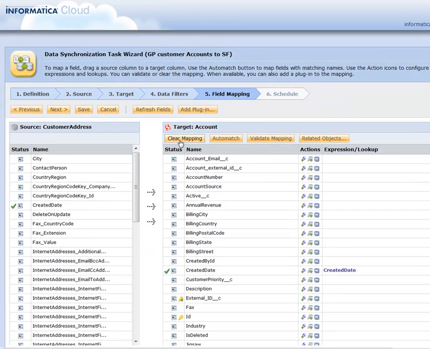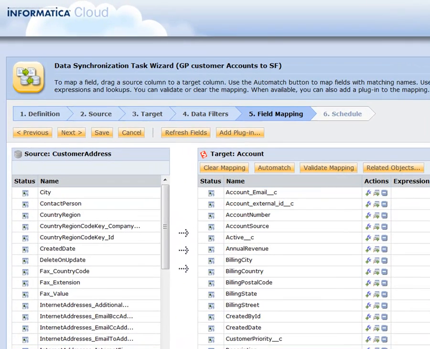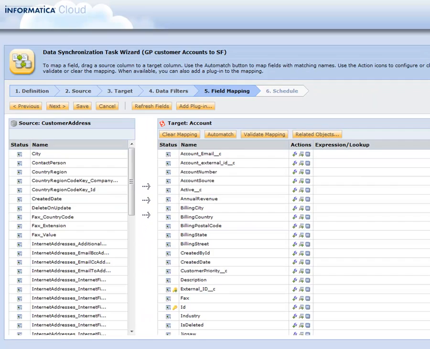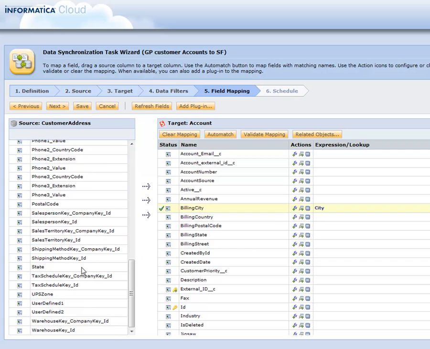Now, field mapping is pretty nice to do. It's pretty straightforward. I'm going to roll out here and show you guys how this works. Basically, on the left side are those Great Plains customers and their addresses. On the right side is accounts. Right, so I can simply come over here and I can drag, for example, the city to the city. And down here I have the state to the state.